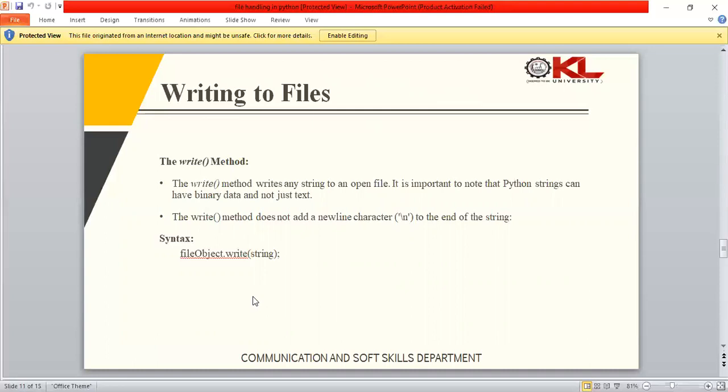Next one is writing to files. For this one, there is a predefined function called write to write a string to the file. And the most important thing is it doesn't add a newline character. The developer has to take care to insert the new lines in the file. This is the syntax: file variable name dot write. In the parentheses, we give what we want to write in the file.